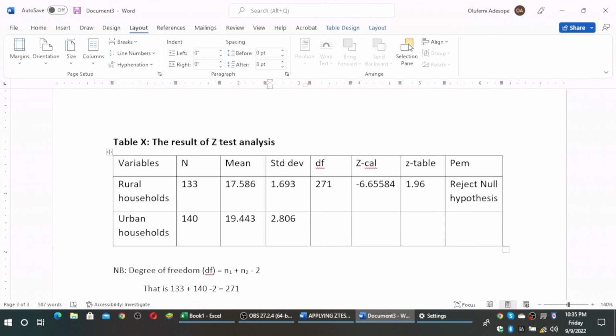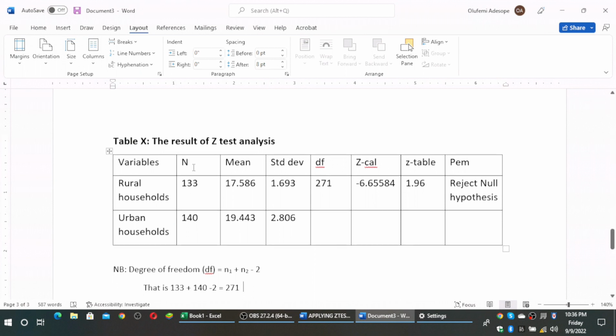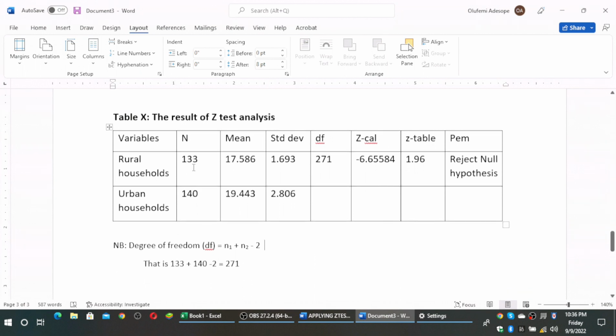Now, for the degree of freedom, the degree of freedom is normally denoted by N1 plus N2 minus 2, which you have here. N1 is 133, N2 is 140, and that gives us the difference between the two. Adding both of them together and subtracting 2 from it, following that formula, will give you 271. So our degree of freedom will be 271.